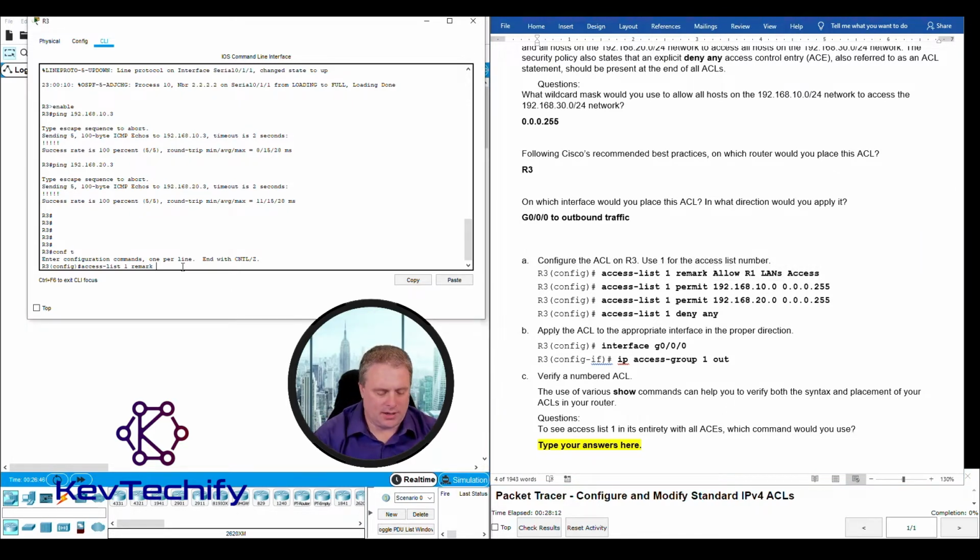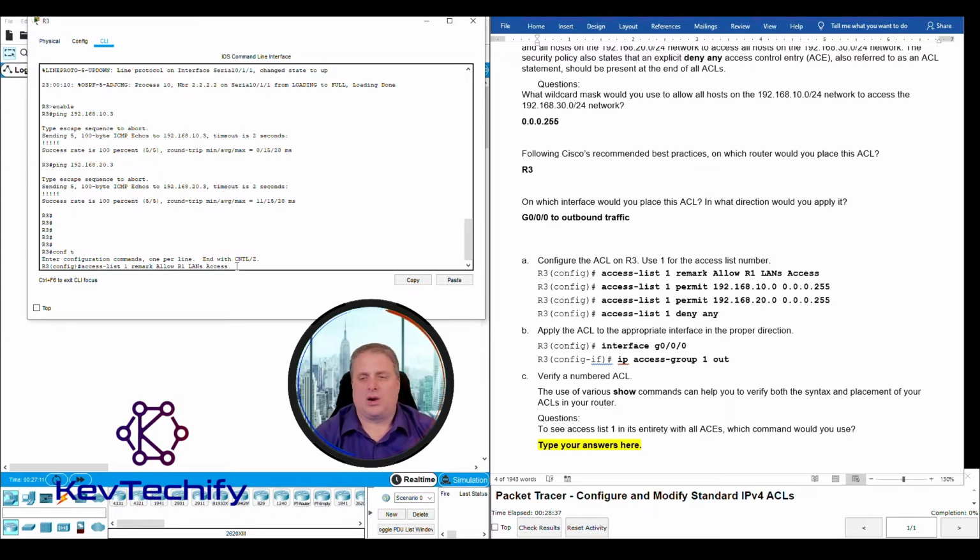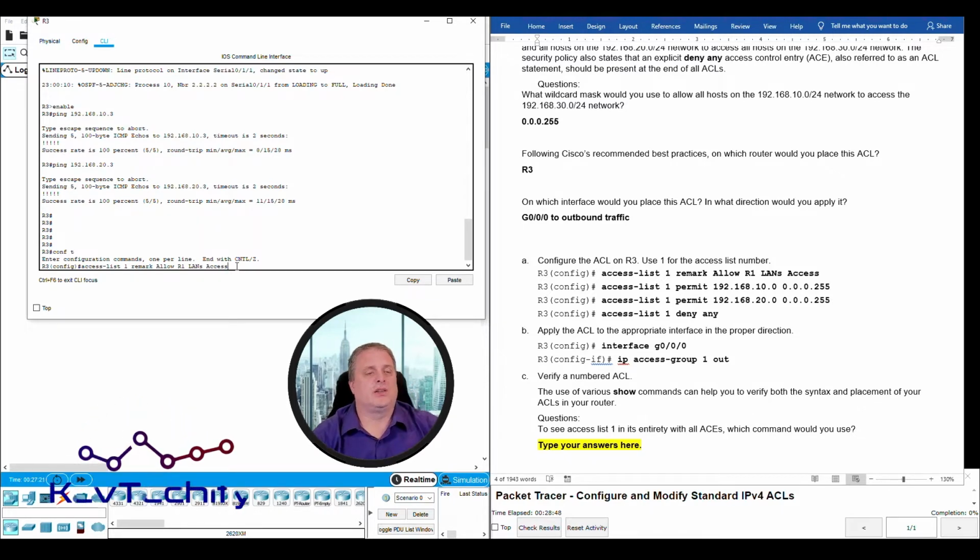So I'm going to go ahead and type that in. Capital A, allow R1 LANs. Notice it's capital L, capital A, capital N, lowercase s, and then capital A, access. So we have access-list, and then which access list are we putting it on? This is a remark, and then what we're putting here: allow R1 LANs access. I'm just confirming I typed that in right, because once again, it's case sensitive here in Packet Tracer. Make sure you have it exactly right.